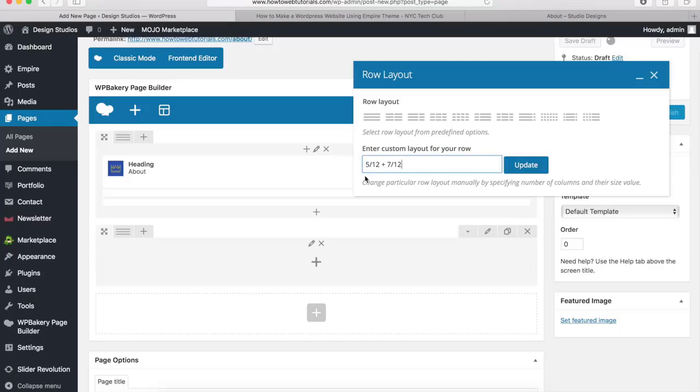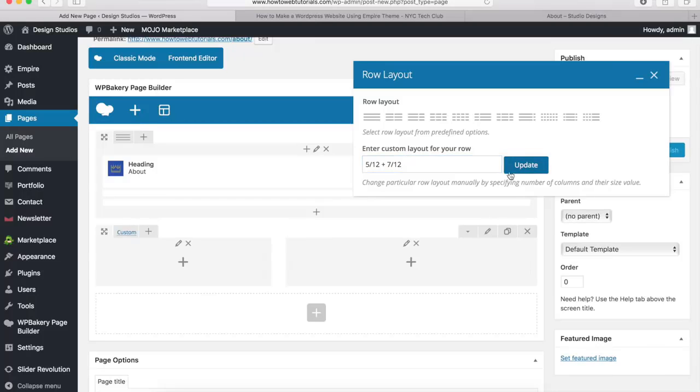What I want you to do, if you want to copy the demo WordPress website, is put in 5/12 plus 7/12, and that's going to give you a custom layout option. And then just click on the update button right here, and you can see that there's going to be a smaller column right here and then a larger box right here for our image. And once you're ready, let's click on the X right here.